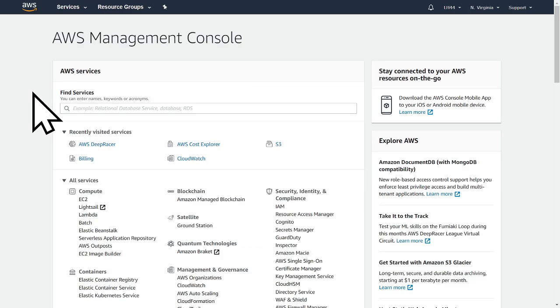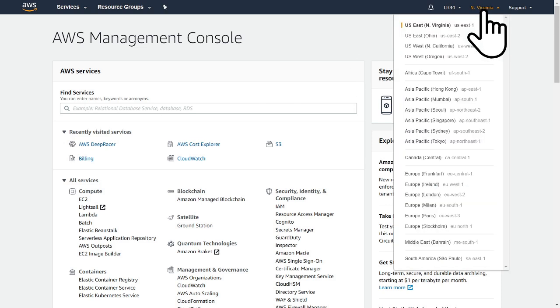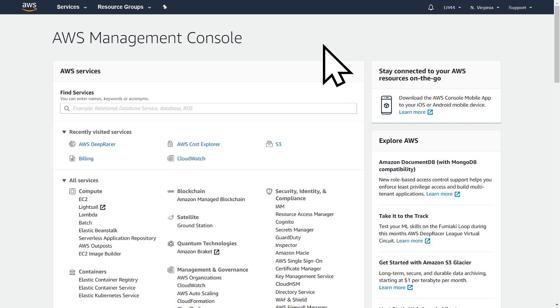Now that we have logged into the AWS Management Console, our first step is to make sure we have the right server set up for the AWS DeepRacer. This can be done by taking our mouse pointer to the top right corner and selecting N Virginia or the US East 1 server.